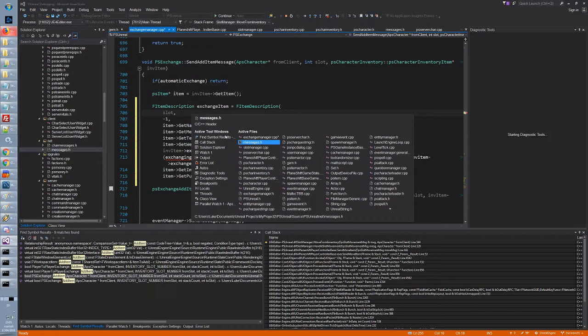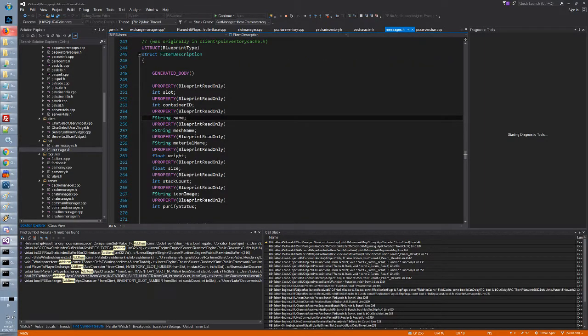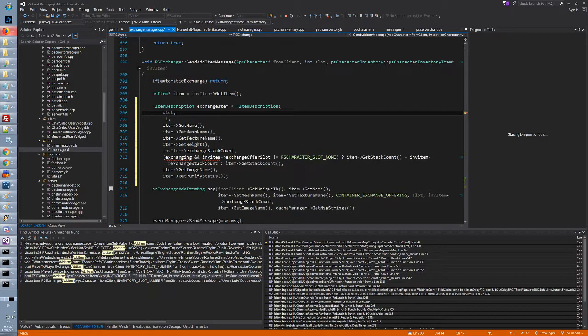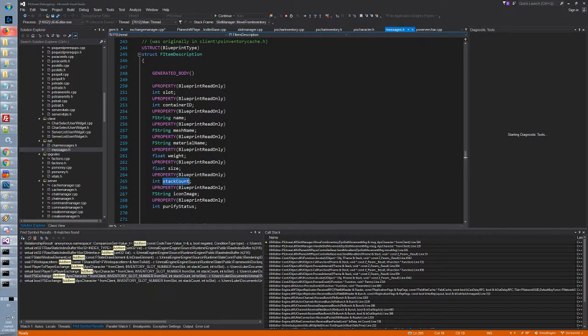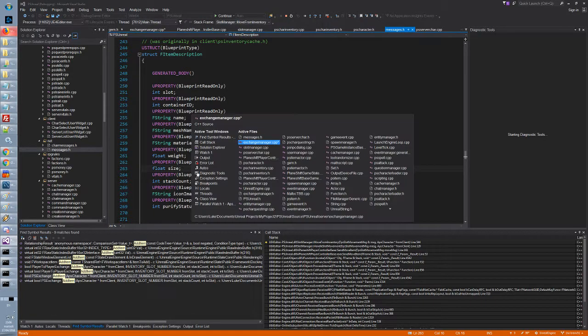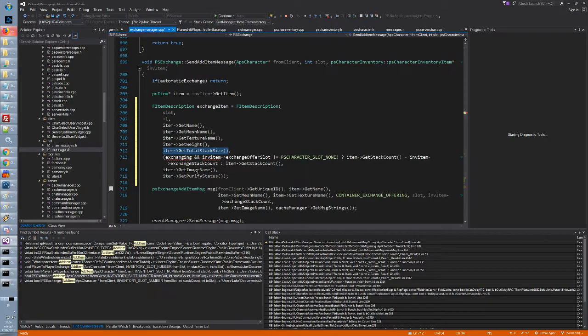I'm a bit lost in this code. Wait, size, stack count. Wait, it was size. Get total stack size and stack count. What is the difference between size and stack count? I think size was like encumbrance, you know, how big is the item and how much space it takes in your backpack, while stack count was the number of stacks. So why did we do this? Get stack count, get total stack size.